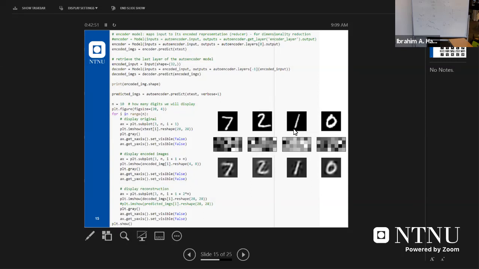So now I just plot some examples. We have 7, for example. This one will be the input, this one will be the code, and this one will be the reconstructed image. And as you can see here, the reconstructed image is a degraded image of the input. Do you see it, Hamad? So the input is the original image. This is the code.